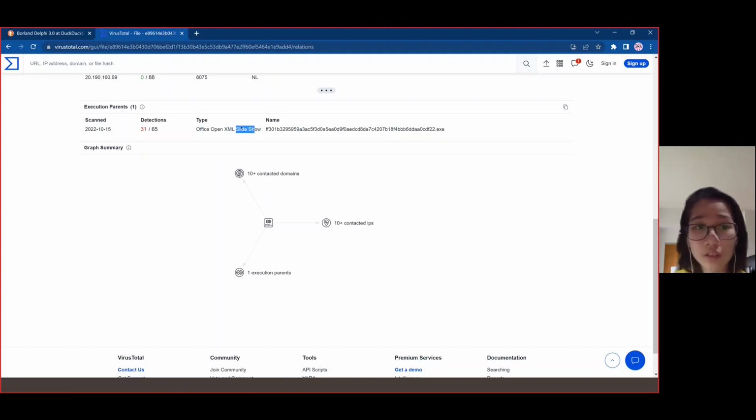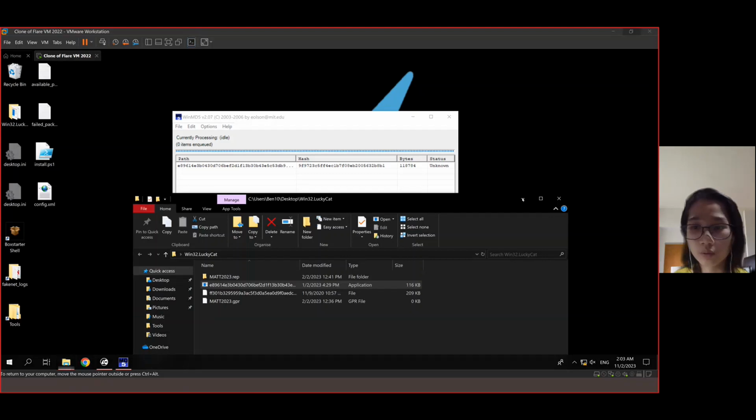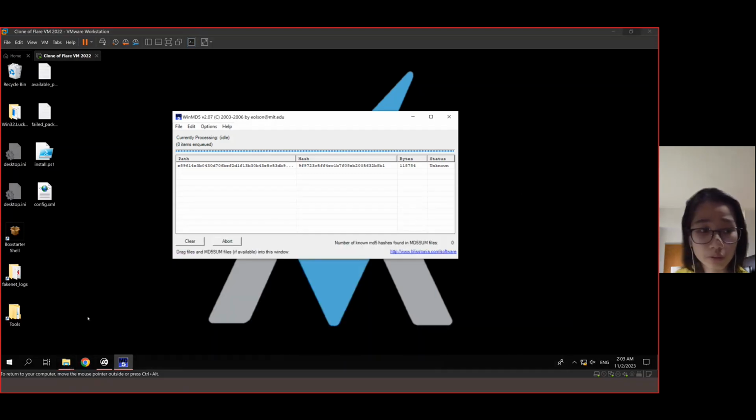So as you can see here, most of the time Lucky Cat is transported around in the form of an Office slideshow and transmitted around using this file. Yep. So with that, we've completed a simple malware fingerprinting with WinMD5 and also VirusTotal. So now we'll be moving on to the next tool.